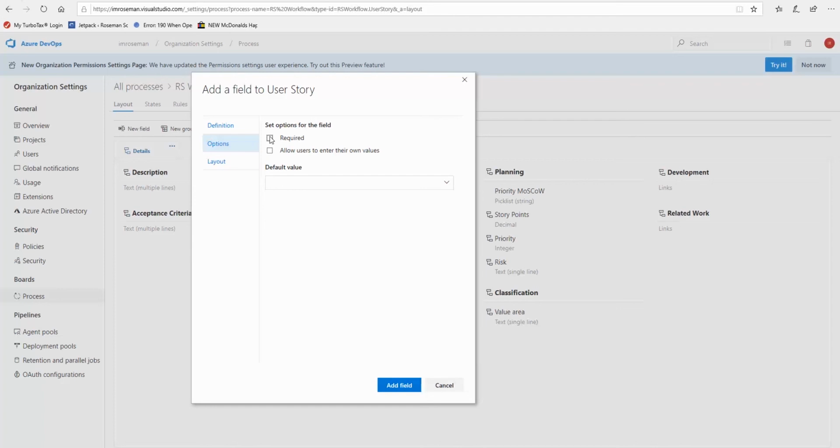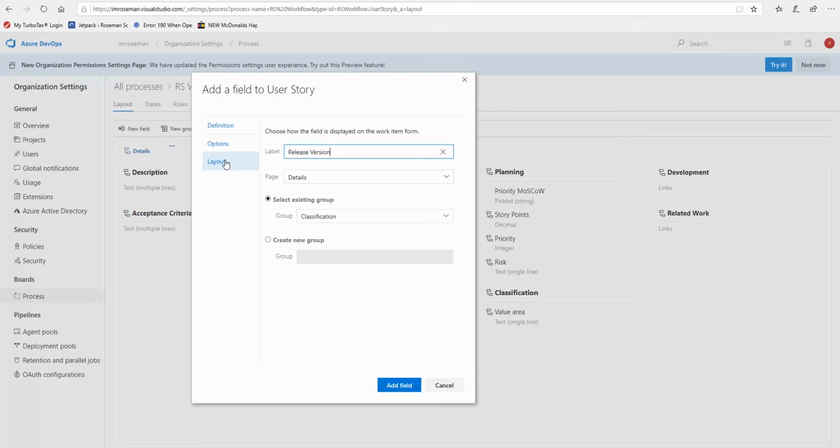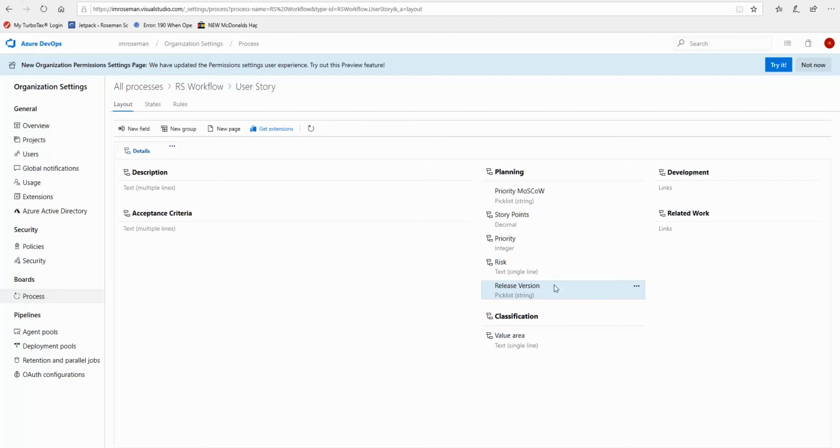We're not going to require this value. Allow users to enter their own values. We're going to say no on that one for consistency of values. And then the grouping, we're going to put under planning instead of the classification section. We'll say add field. And release version went to the bottom of the list. We're going to put that right under, we just dragged and dropped under the Priority Moscow field and did release planning. We're going to say this is dynamically saved, so there's nothing that we have to really do here.